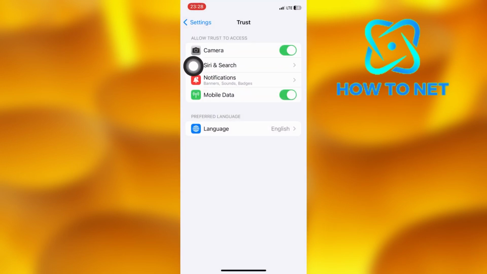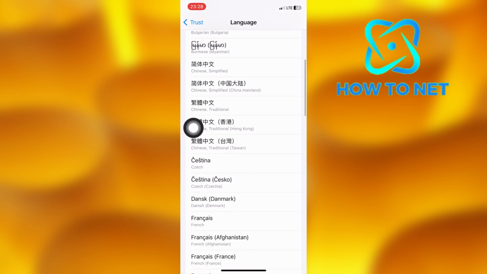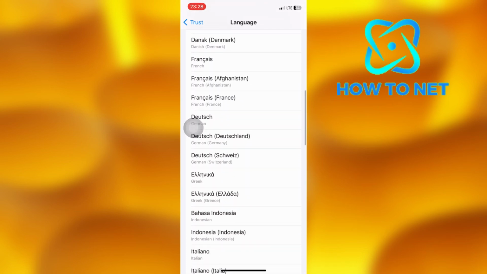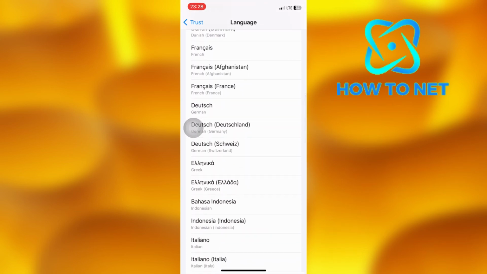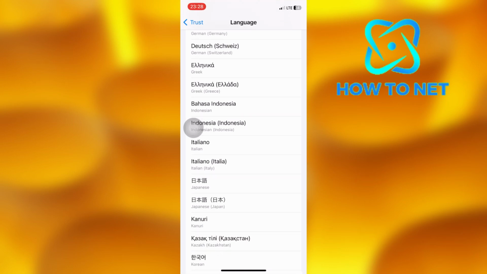It will redirect directly to your system settings. Tap on Language and select any preferred language of your own choice. Trust Wallet always matches with your phone language. If you change your phone language to Chinese, your Trust Wallet app will be in Chinese too. That's how easy it is to change to any language on Trust Wallet.